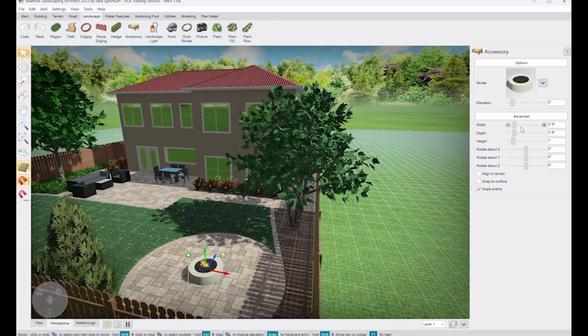You can make it a little bit bigger, like this, but this does the width, the depth, and the height all together. Because if you notice down here, it says scale evenly. I don't necessarily want it to get higher because fire pits are generally the same height no matter how big they are. So if you keep it where it is, then you click off scale evenly, you can adjust the width and the depth, the size you want. It will keep the same height. Otherwise, the height will grow as you get bigger.